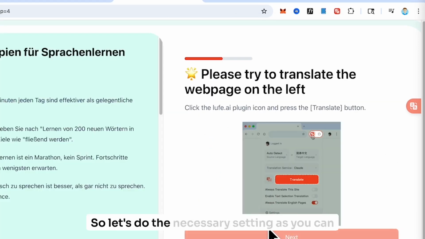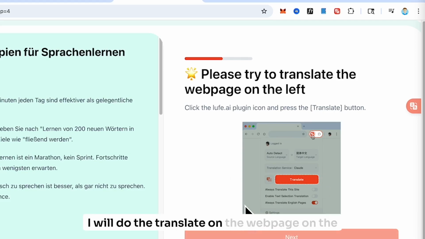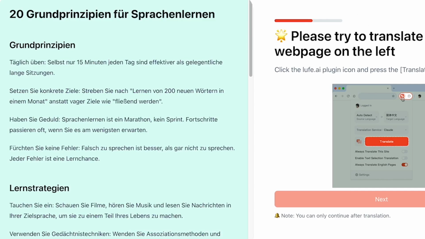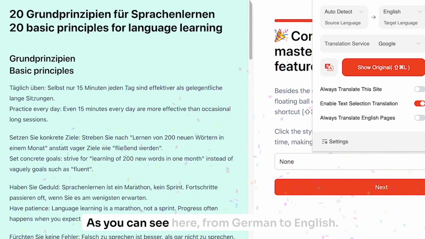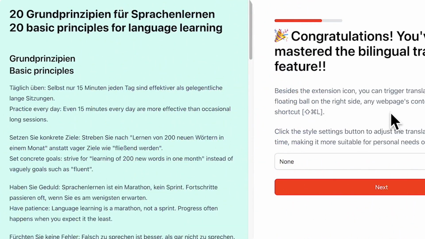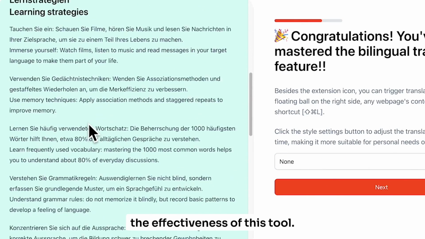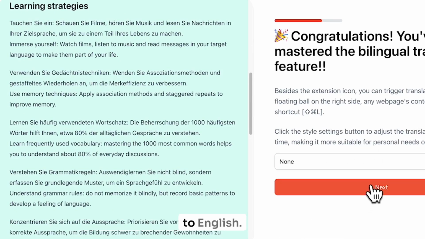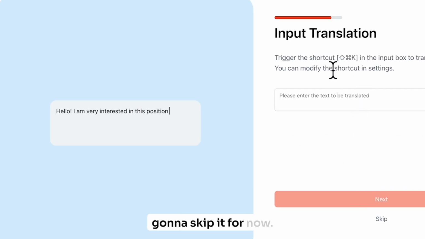So let's do the necessary settings. As you can see here, I will do the translation on the web page on the left. This looks like it's in German. So let's see if we can do that. All right, let's press the translate button. As you can see here, from German to English, this is just amazing, and you can see the effectiveness of this tool. Look at it, just the side-by-side translation from German to English. So you can do the input translation, but I'm going to skip it for now.